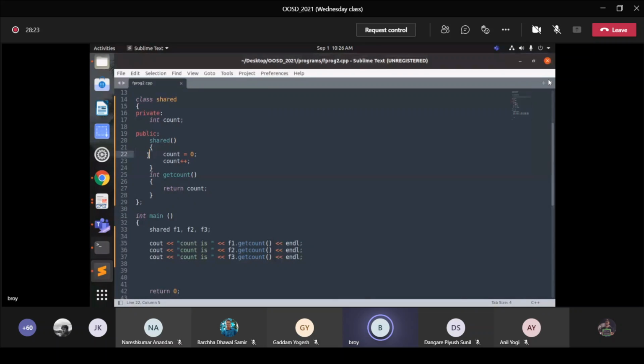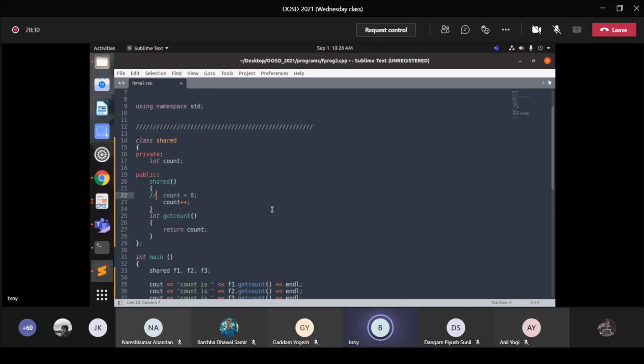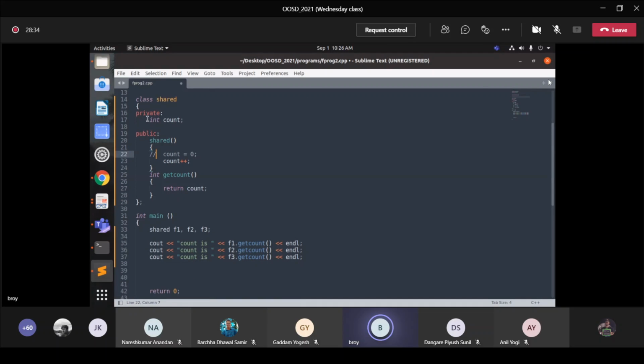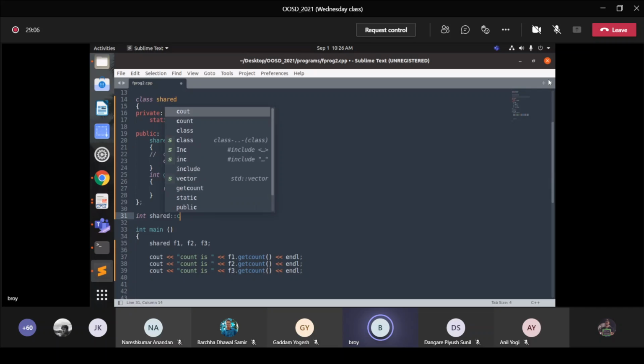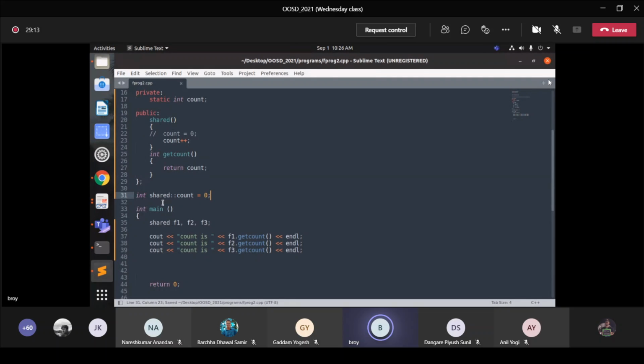So let me remove this initialization. And so I need to make this static. Something being static means it will be shared by the objects of the class. So there needs to be a common definition of this variable outside of the class. And let's do that. I can say int shared, this means it's part of the class, equals zero. Common initialization.